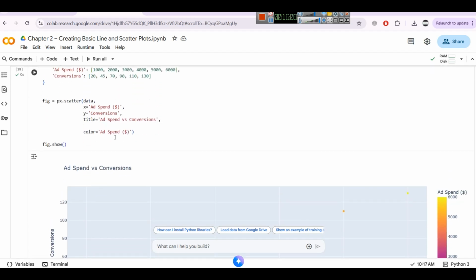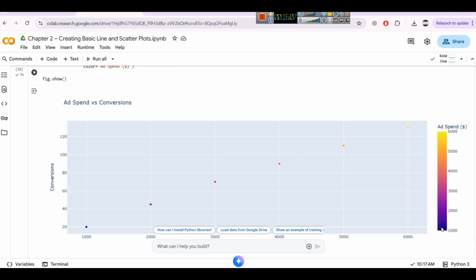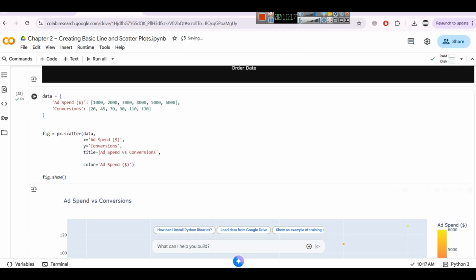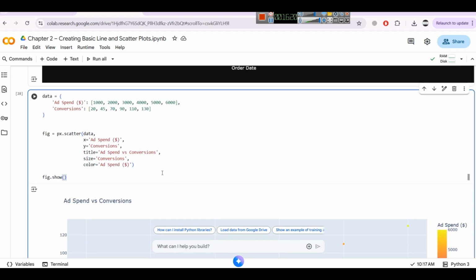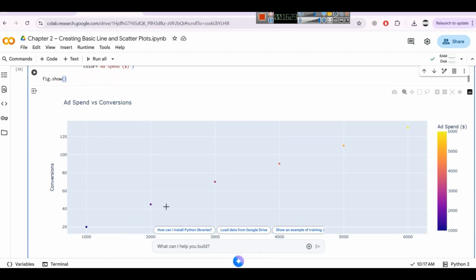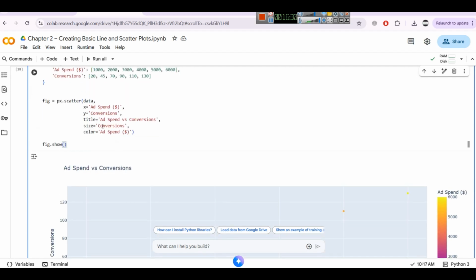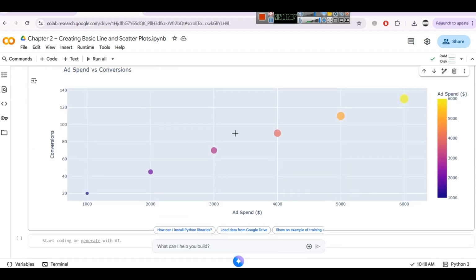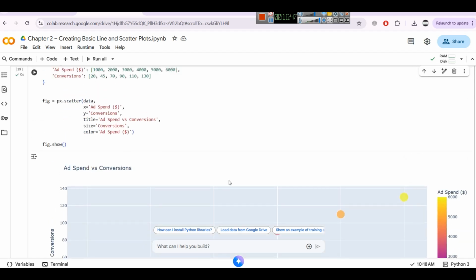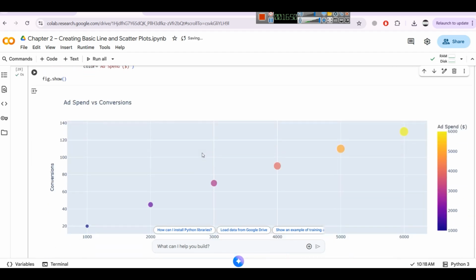In color we have written ad spend, so it is already giving low values a dark purple color and high values a dark yellow or bright yellow color. If we write size, the size of these dots or scatter points will also depend upon the conversion value. More conversion value will have a bigger scatter point. Here you can see the size is also increasing from the 1000 to the 6000 mark. So this is how you can see the data.